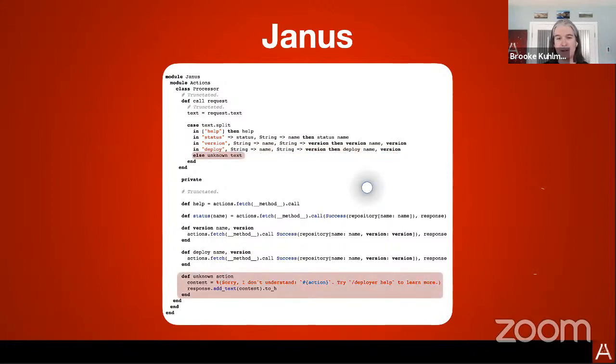And then the last case, right, where I actually don't understand what somebody's trying to tell me through the Slack command, I'll say, hey, sorry, I really don't understand what you're trying to tell me. Try help again to learn more, and then I'll just send that response back to them in Slack. And again, I'm done. So again, this is really nice. I'm using pattern matching in this way to very succinctly break out the various commands that are coming through to me into the Janus system from Slack. And I don't have to write a lot of code to do it, which is really, really nice.